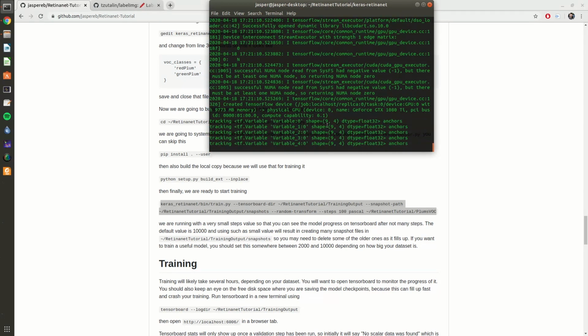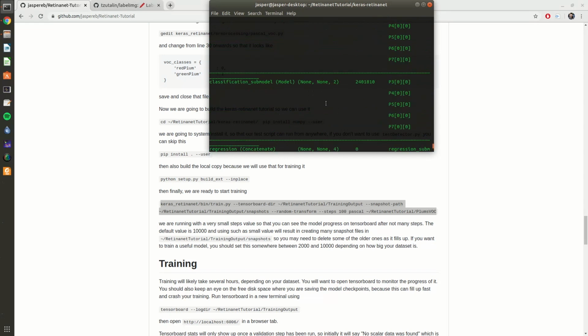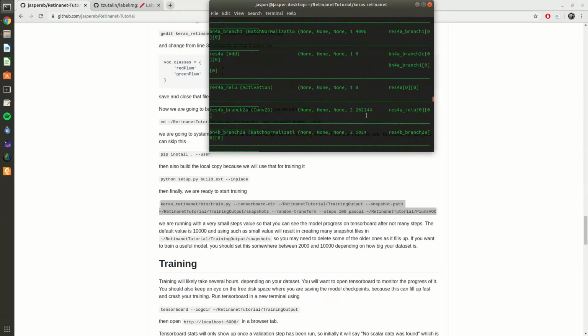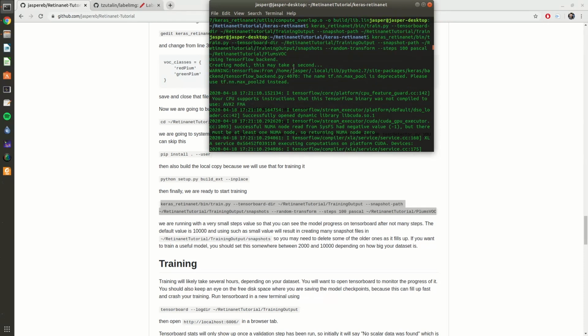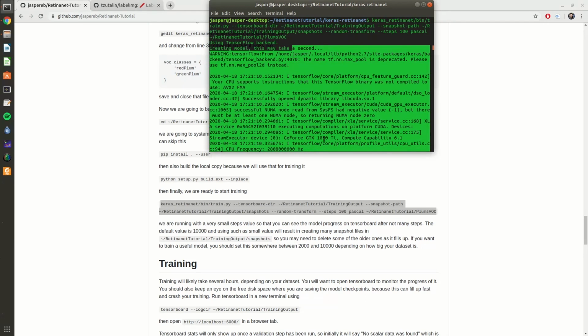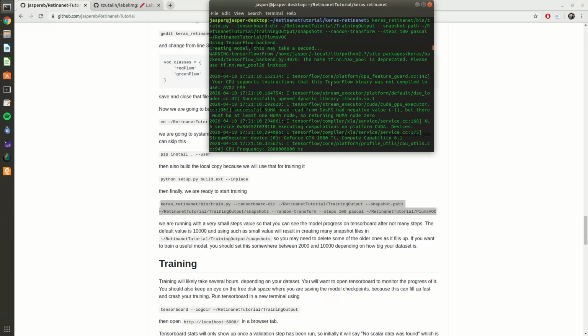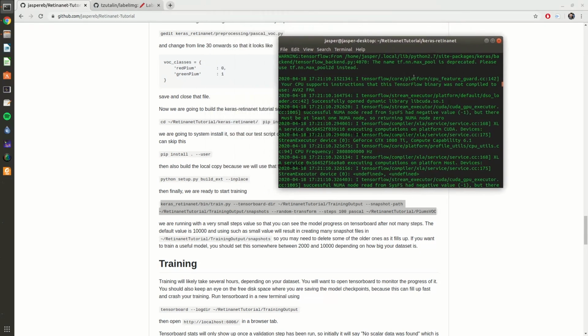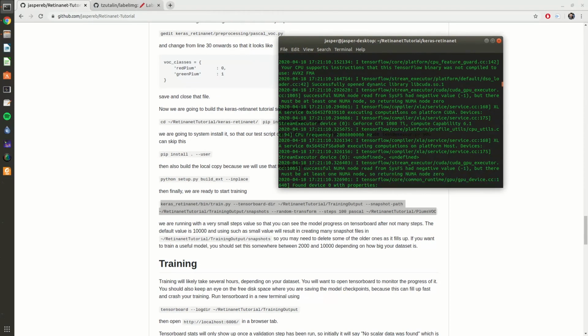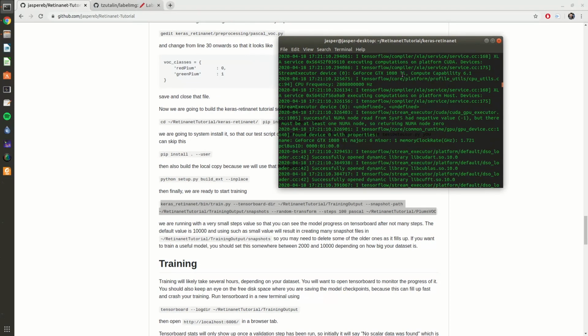One thing you should do after it's printed out this model summary is scroll back up to the top and flick through some of these outputs to make sure you haven't gotten any warnings about CUDA libraries or CUDNN libraries that were unable to be loaded. Because if you do get those warnings, they'll still show up as normal, but it means it's running on your CPU instead of your GPU.